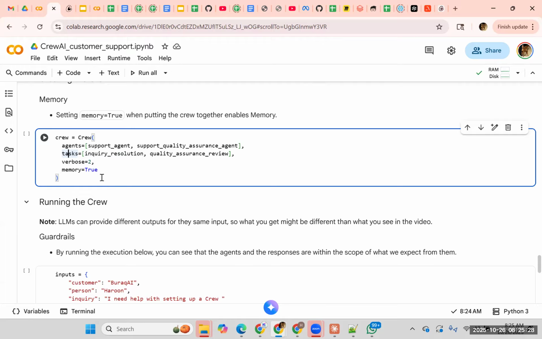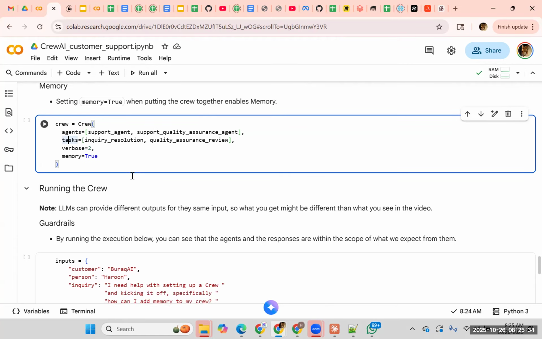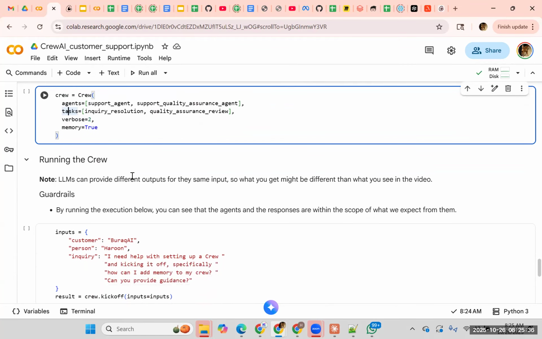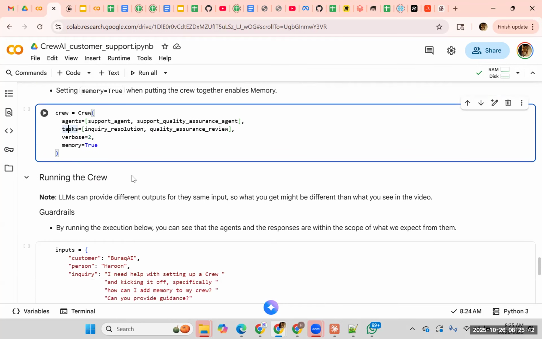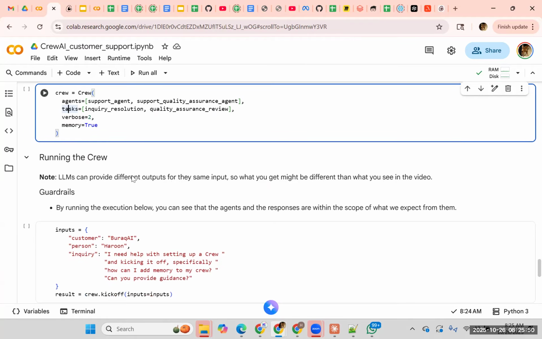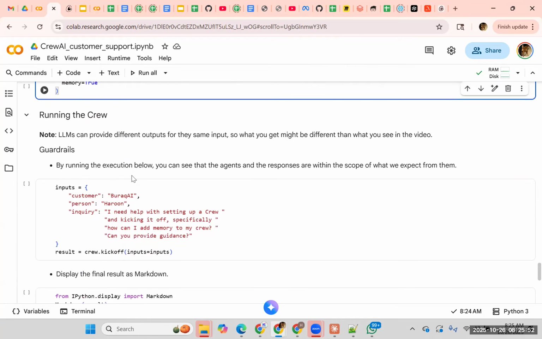Verbose, you can set. Memory is true, which enables memory internally to share between the agents what one agent has done, so the other agent should know the output of it. That's when the support representative has given some answer, the other agent should be able to review that answer, so it needs to have access to that memory where that response is coming from.